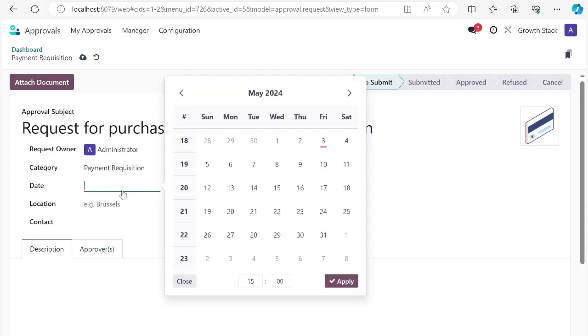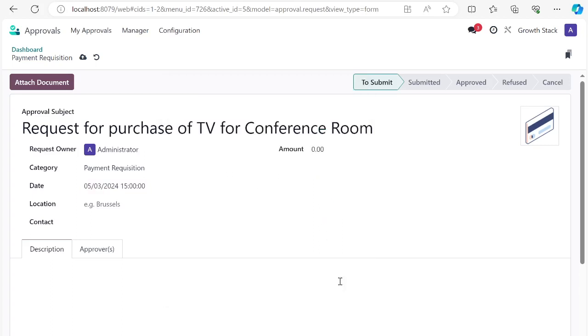When do I need this money? I need it right now. Okay, so I apply. What's the location? You have multiple locations where people work from, so you can apply the location right there. So let's say Port Harcourt, and then how much do I need? 300,000. Then I give my description. I can say LG TV with different specification, right?